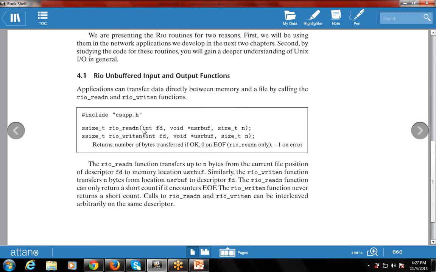The same example is over here. This says rio_readn transfers up to n bytes from the current file position of descriptor fd to the memory location usrbuf. So it transfers the file from the file descriptor to the user buffer. In the same way, rio_writen transfers n bytes from the location usrbuf to the file descriptor fd.